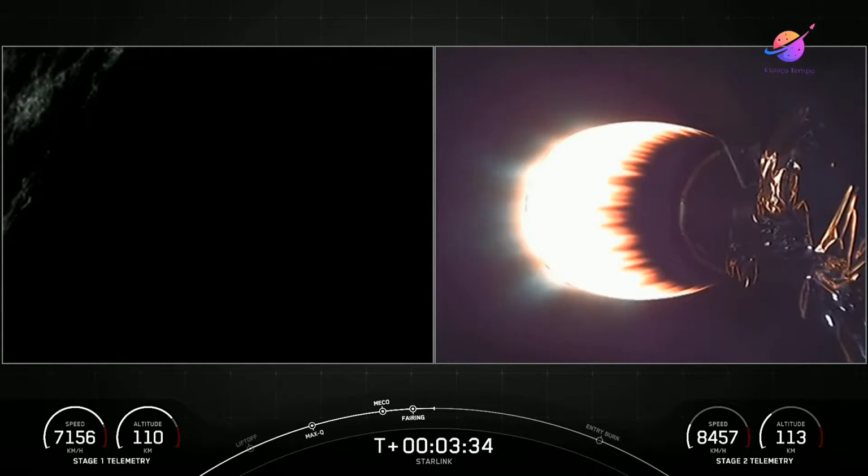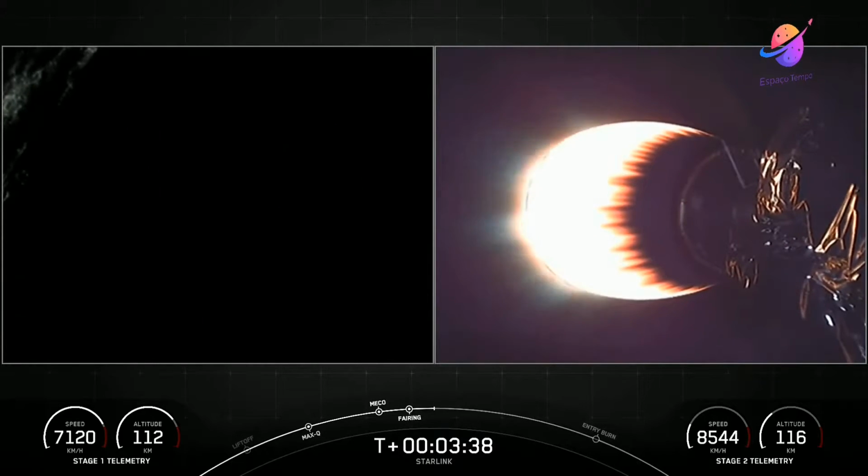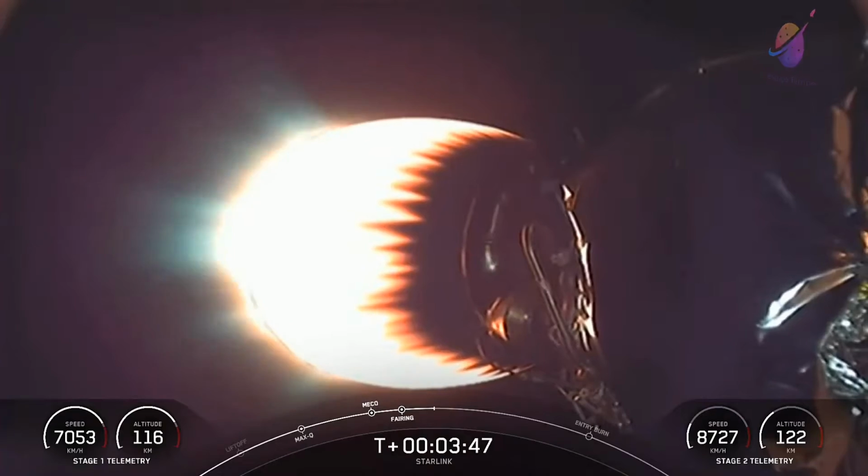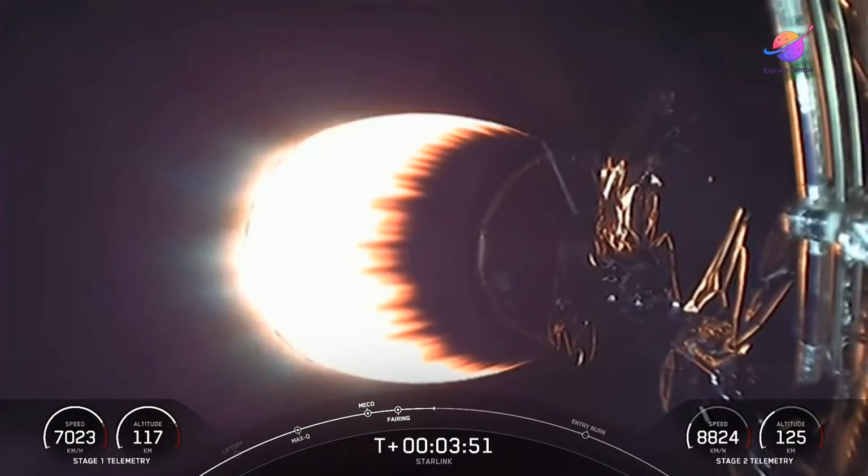On your left-hand screen, it is a little dark over there on the East Coast because it is nighttime, but we did get some glimpses of the sunlight hitting those grid fins. See if we can get some more views of that in a little bit. As stage 2, acquisition of signal, Bermuda.